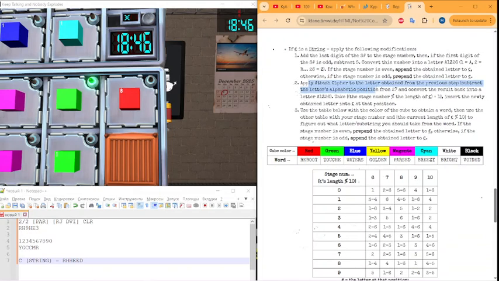Apply a bash cipher to the letter obtained from the previous step. So 27 minus 4 is 23, so delta becomes W. Take the stage number modulo the length of C. Length of C is currently 6, plus 1 is 7. Stage number is 6, 6 modulo 7 is 6. Insert the newly obtained letter into C at that position.